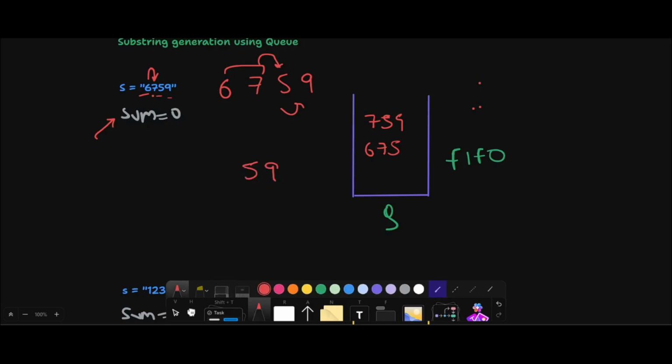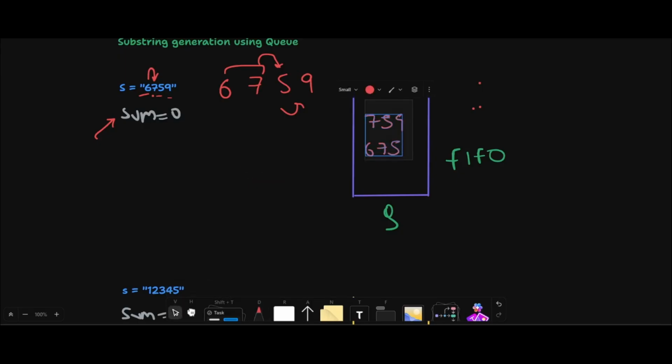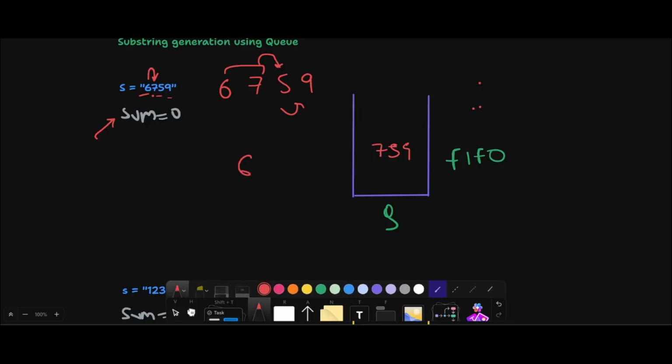59's next character is nothing, so we don't do anything. We move these two characters. So 675. If we remove 675 from the queue, we'll add the next character, which is 9, and push it to the queue. 6759. And you remove the top element, which is 759. There is no other character to the right of it, so we don't add anything, and we remove the top element.